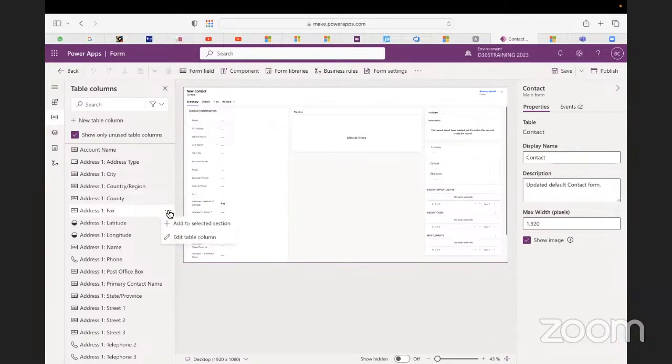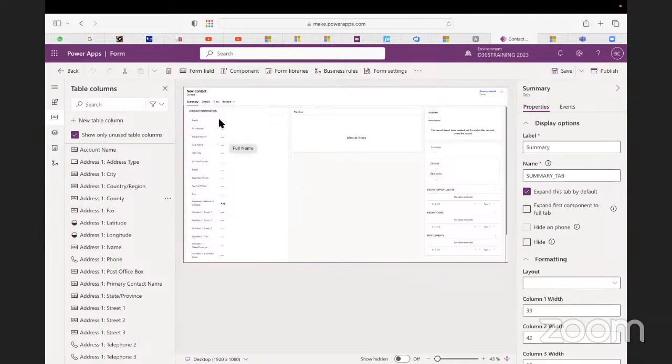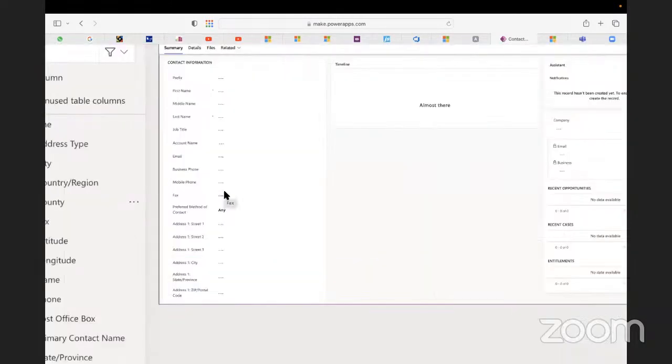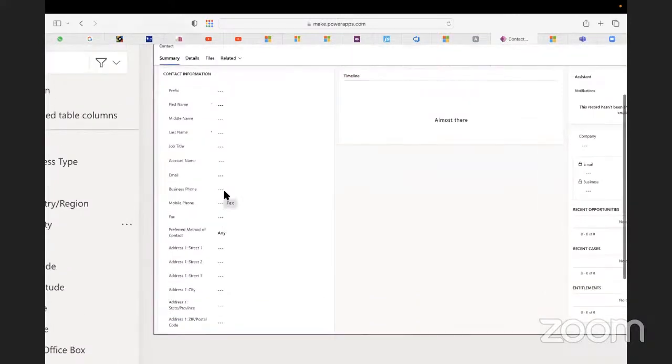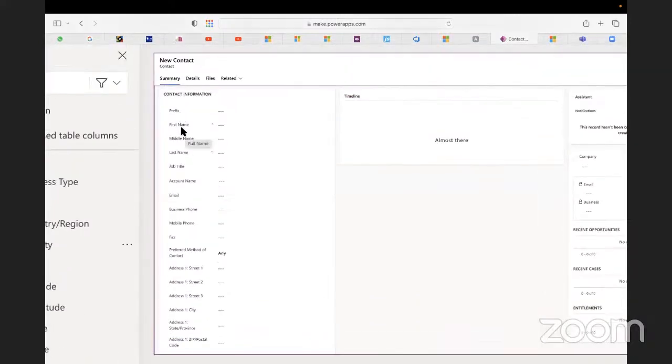Say I want to remove fax. No. For that one, those are fields which are not on the form. But on there, those are the fields that are on the form. Okay. So you just need to click on the one that you don't want and hide, right? And it takes it off, right?